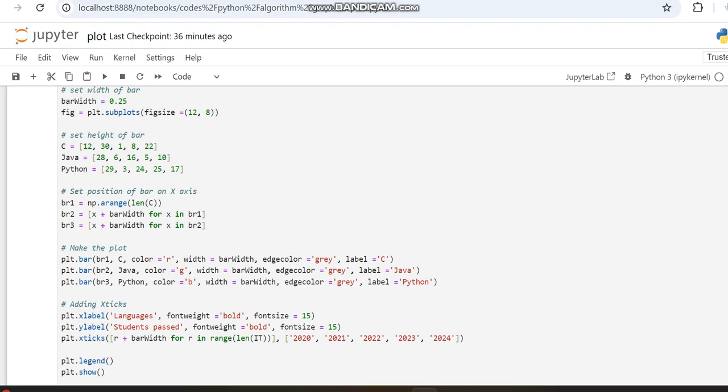And then we are setting a position for this bar plot. For that we have made these three lines: br1 is equal to np.arange, and we have given the length of c, and based on this br1 only we have made the positions for the other bars, br2 which is Java, and br3 which is Python. Then we are making three plots. Previously, since it was one plot, we used only one bar function, but here we are using three bar functions because we need three bars: one for Java, one for C language, and one for Python.